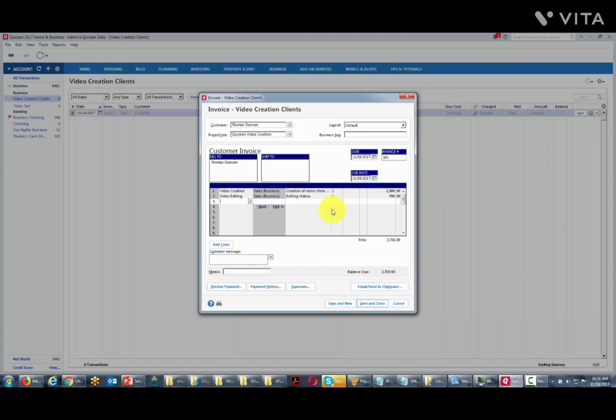Now that we have our invoice completed, we can write a message to the customer. We can then write a memo to ourselves, to give us more detail on the circumstances surrounding the particular job. Now, if we have to add in lines for the invoice, we can actually do that. You'll notice that we click in the add lines, just in case we need to itemize more. So what we're going to do now is click the email or send to clipboard.